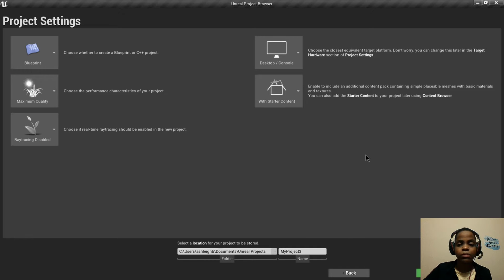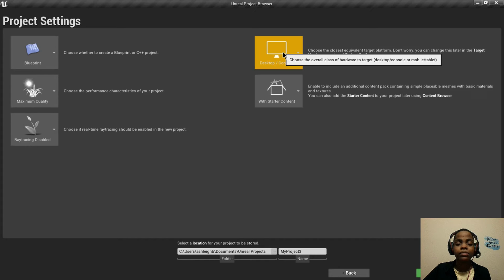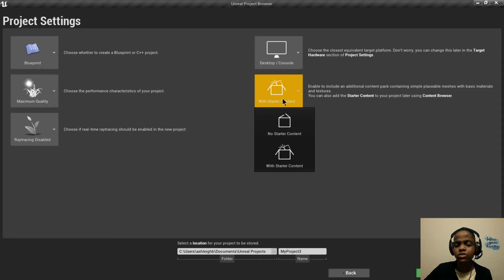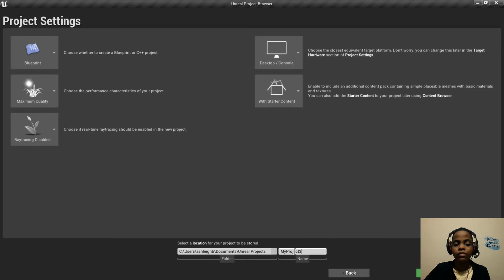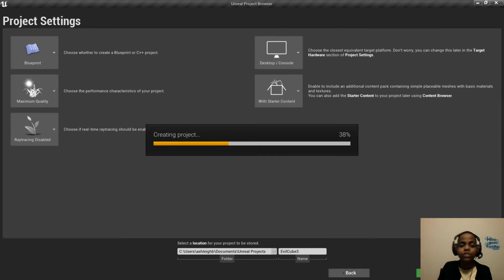So I'm gonna keep that. Desktop console, I want to make desktop and console applications with starter content. I believe he said no starter content, but let me check. Oh no, okay, it is with starter content. Okay, so I'm going to call it Evo Project, Evo Cube number 3. Alright, so third time's the charm. I did start this for like 1 minute before, and then the second time everything crashed, and then here's the third time. Okay, so, done. Create project.